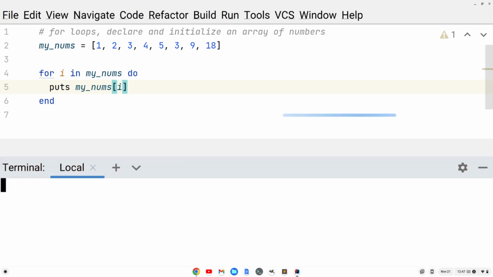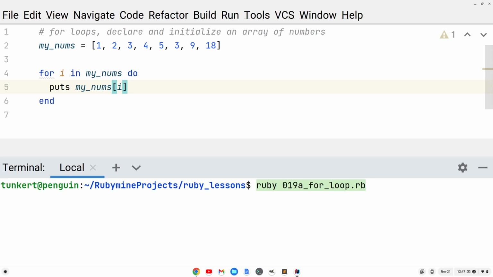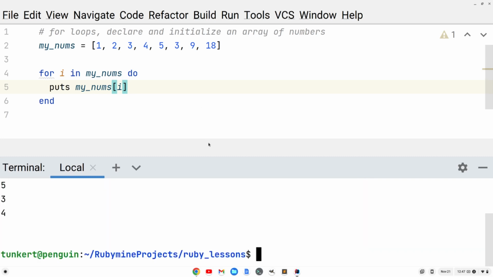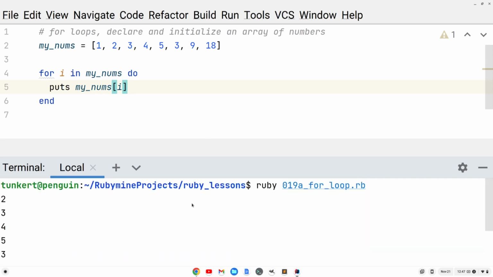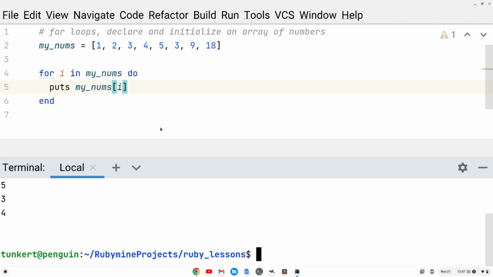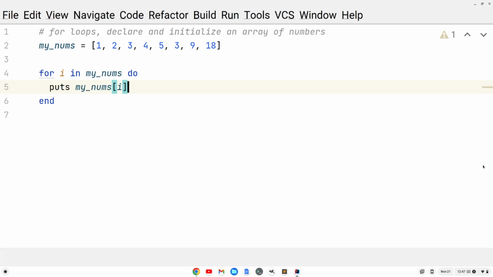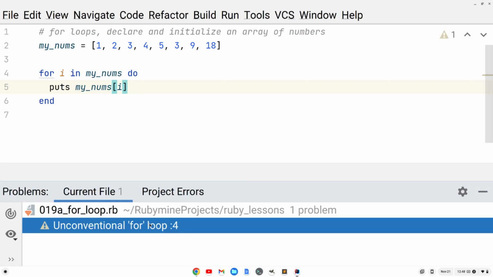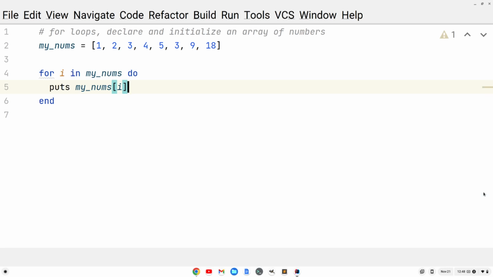Okay, so I'm going to open up a terminal here and run this. And now we get 2, 3, 4, 5, 3, 4. So 2, 3, 4, 5, 3, 4. Okay. So that's an interesting result, right? So let's take a look. And we see we're using an unconventional for loop here. Okay. So let's try a more conventional way of printing this.